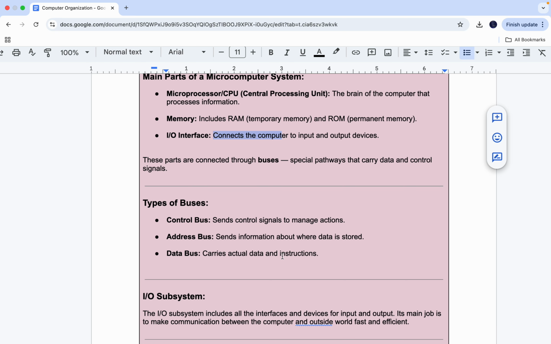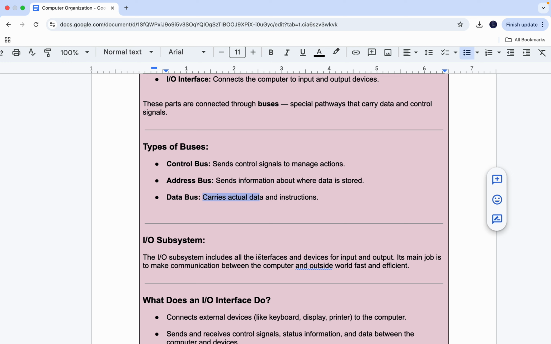Types of buses: control bus, address bus, data bus. Control bus sends control signals to manage action. Address bus sends information where to store, and data bus carries actual data and instruction.